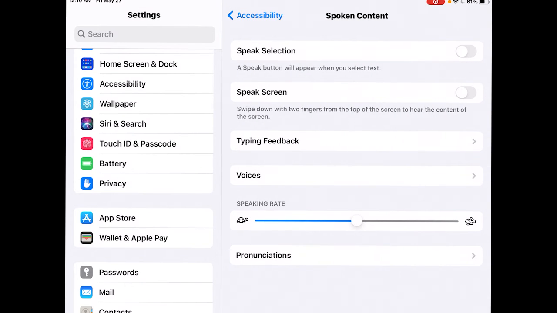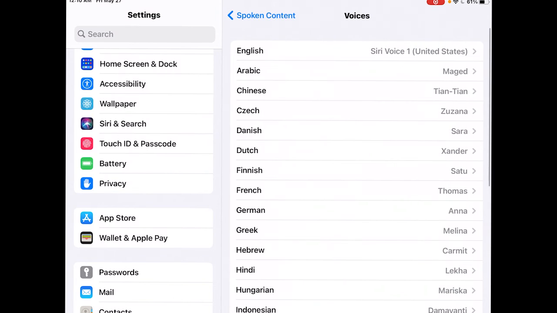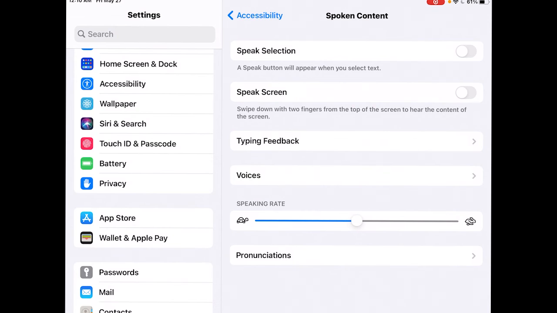Next we have spoken content. So we have the speak selection thing as we had above, but a speak button will appear when you select text. So you can get it to read things on the screen. You can get it to speak the whole screen. So it's basically a screen reader. Like that, you can again change the voices in here to different voices that you prefer, and you can change the speaking rate and pronunciation on here.